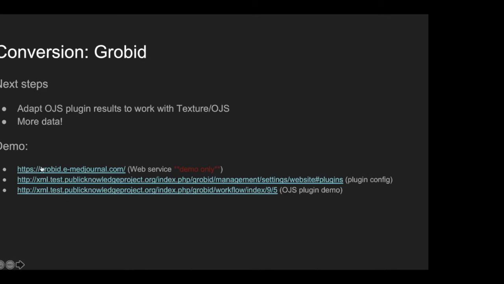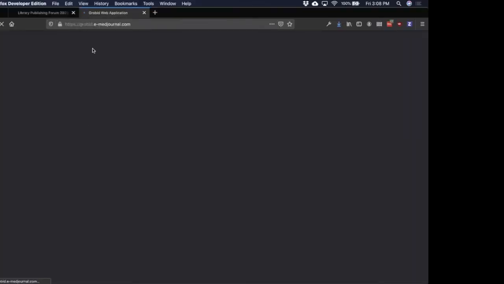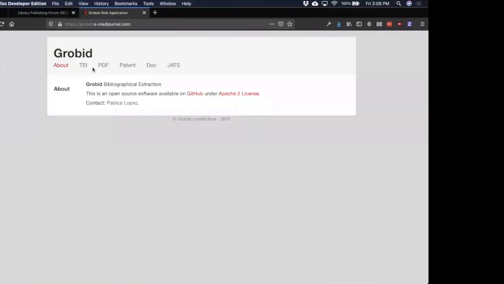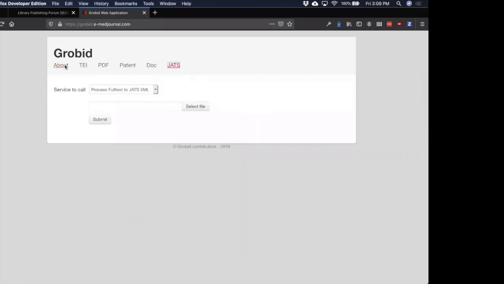So what we have here for a demonstration, first we have this web service. Again, this is a demonstration only. This should link out. Yeah, so Vitaliy is running this on his own journal web server. There's no promise that this is up and online for any sort of production test. But we can see here you have different conversion scenarios. You can convert to TEI, you can manage PDF, patents, documents. This is all standard Grobid stuff. And again, this is a web service that's just running on a port, I think.